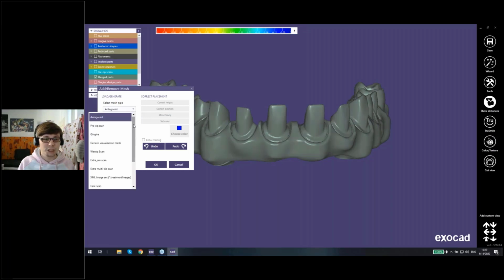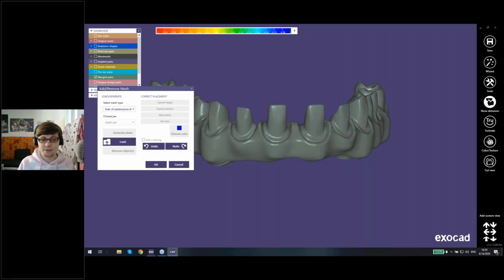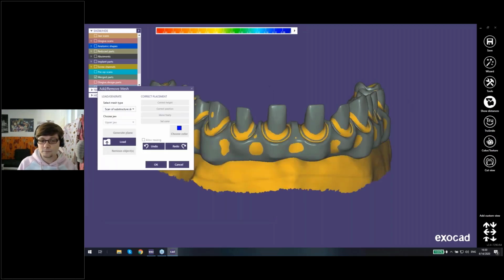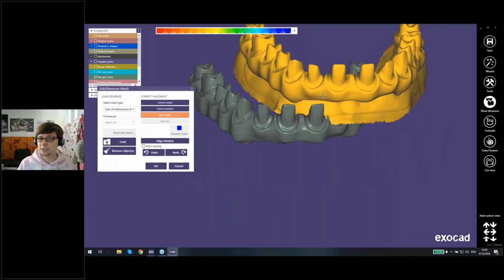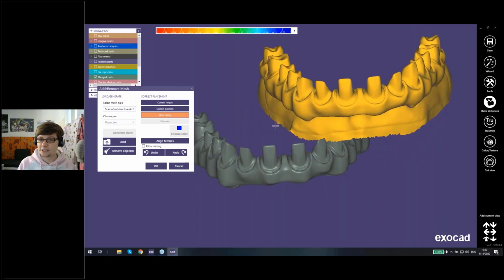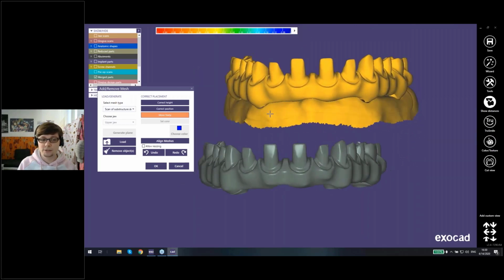And here in the add remove mesh, now in Plovdiv, we have the scan of substructure design. If I select this and load a file, I can load my rescanned primary design, which is also this thimble bridge here, which kind of looks just like this. The screw holes are filled up with wax. There's a little bit of the model visible. You can just move it around.